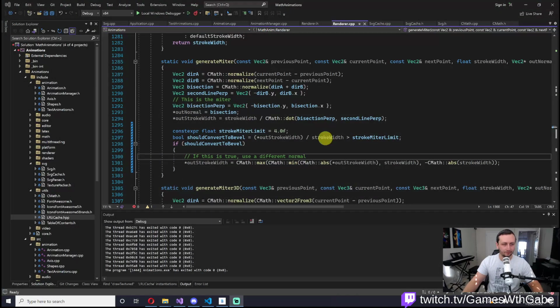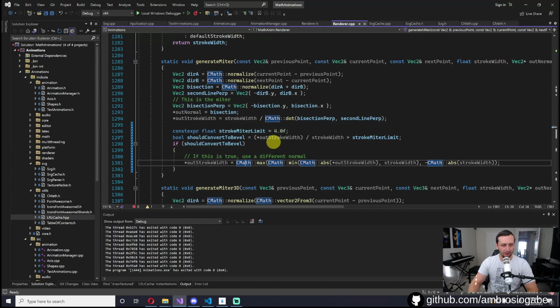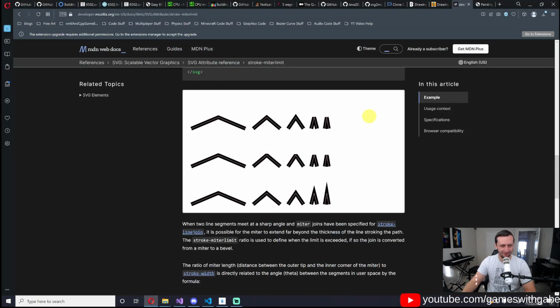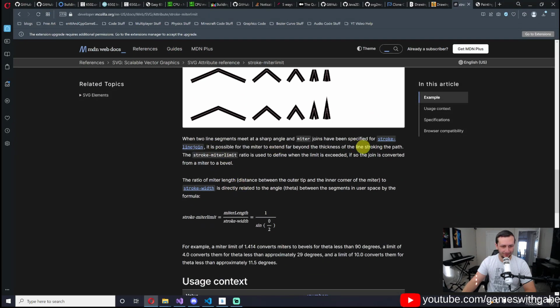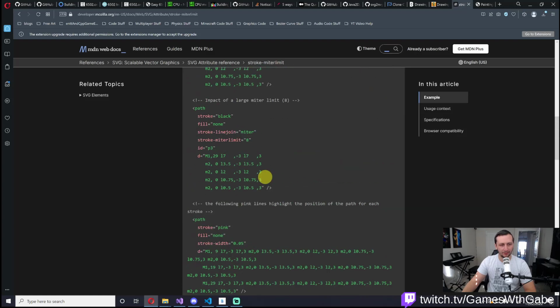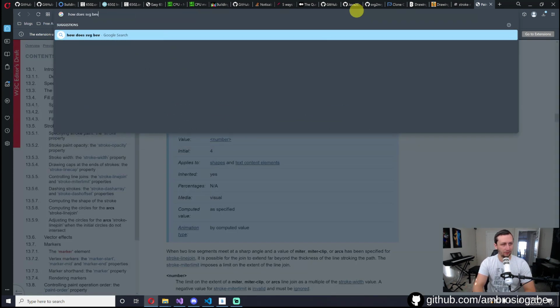All right, so when we're generating a miter, if we need to convert it to a bevel, we basically want to shrink it, right? And how much do we shrink it by? That is the question. Does it give us an answer? It just says it's converted to a bevel. Well, how does a bevel work? Let's see. How does SVG bevel work?